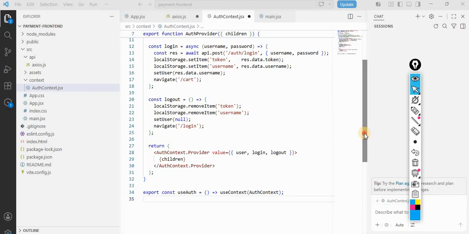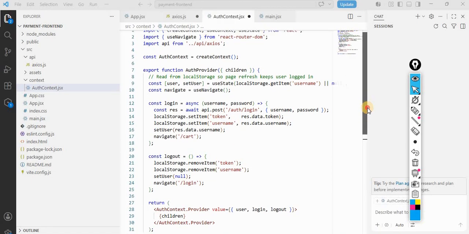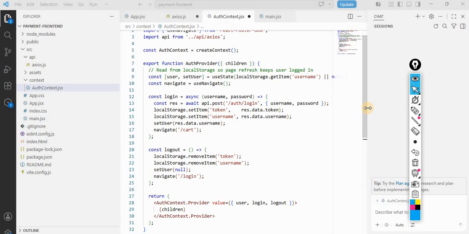And how many components are we using here? These are all the components: logout, login, navigate. These are all the components we are using. Is this clear?